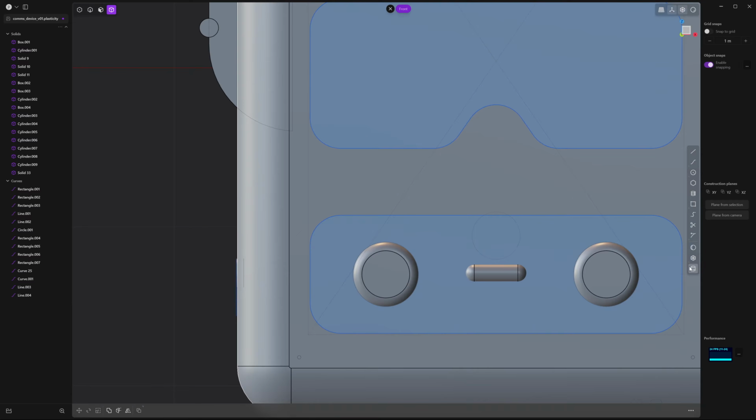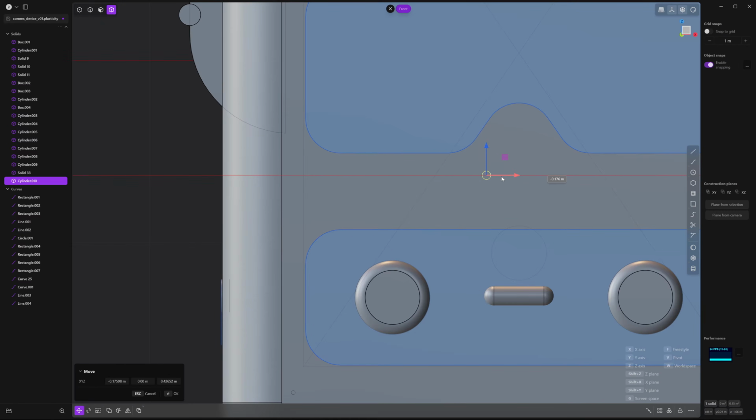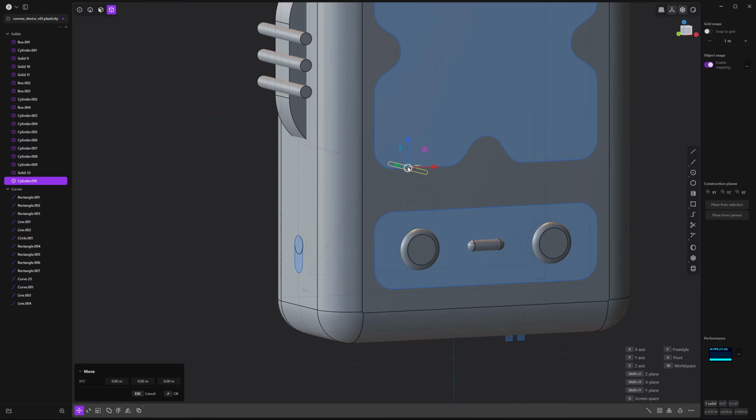Go ahead and create one cylinder in the center, wherever you like. B so it doesn't turn into a boolean. And then let's just block it out. So I'm going to start from the left. Just want to see how big these holes need to be.